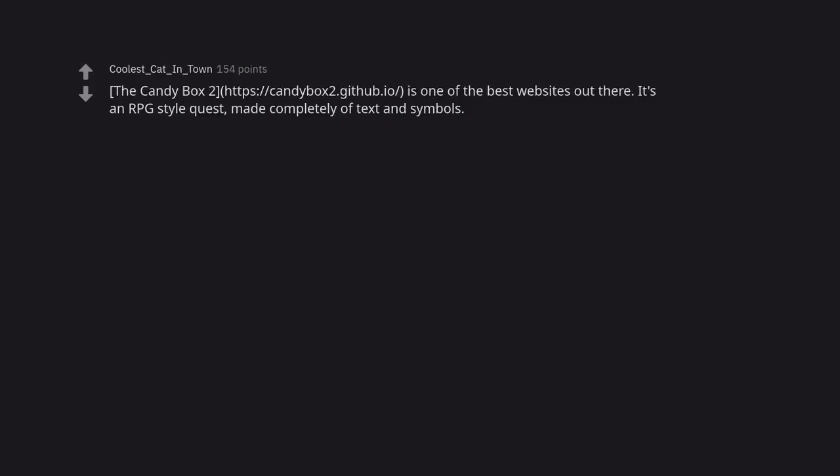The Candy Box 2, https://candybox2.github.io/, is one of the best websites out there. It's an RPG style quest, made completely of text and symbols.